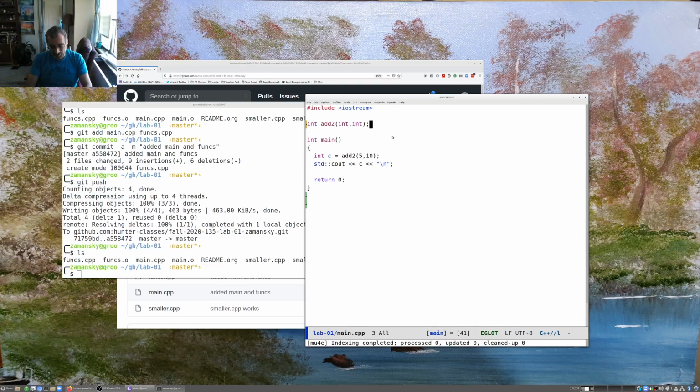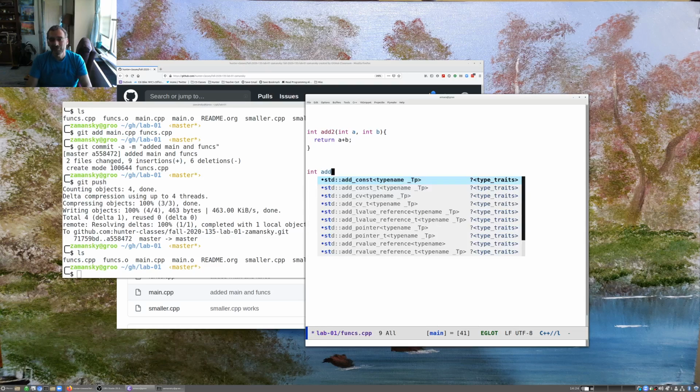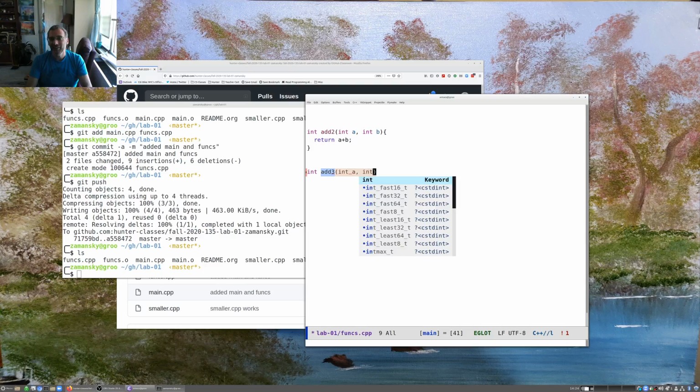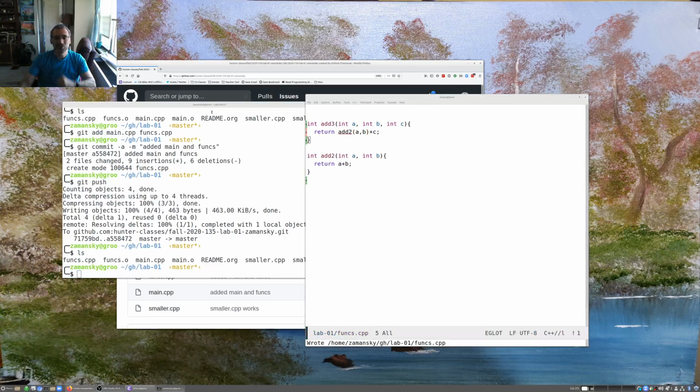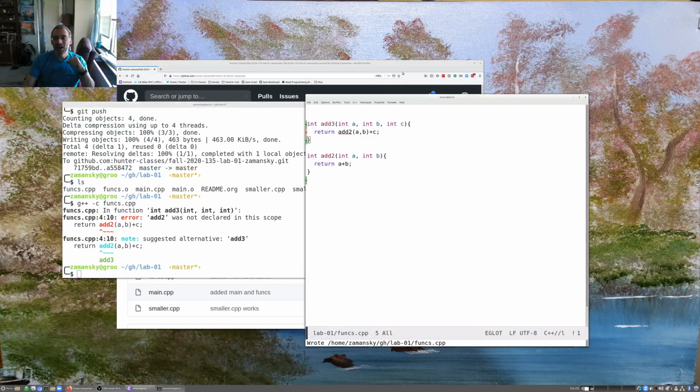And if we've got another thing here, let's say we're in funcs, and we also have, let's say, int add3, int a, int b, int c, and let's just put this up here. And we're going to return add2 of A and B and C. So it's going to add 3 numbers, but those first 2. So now, if I type g++ -c funcs.cpp, well, now there's a problem because add3 needs to know about add2.